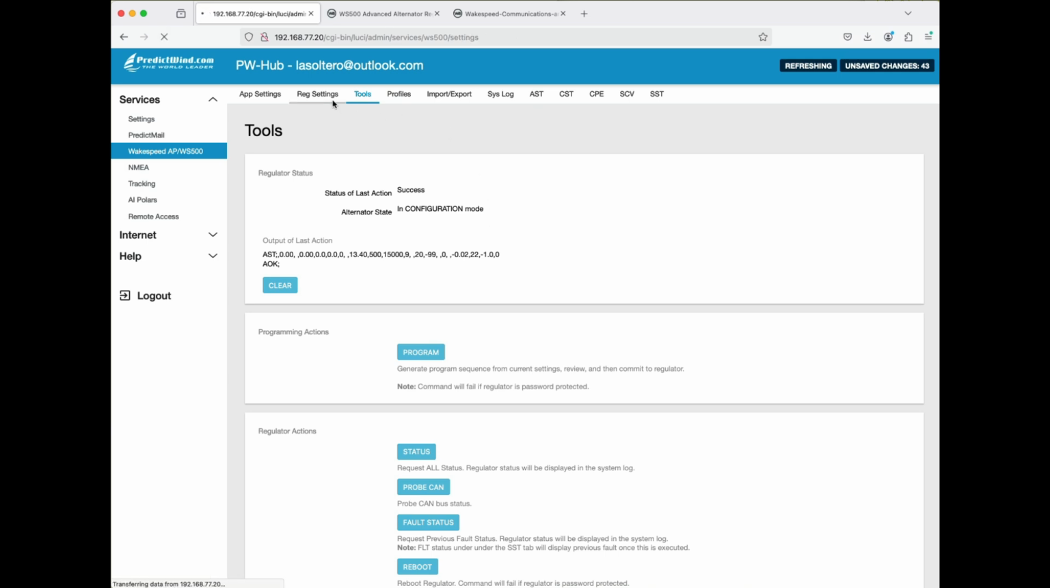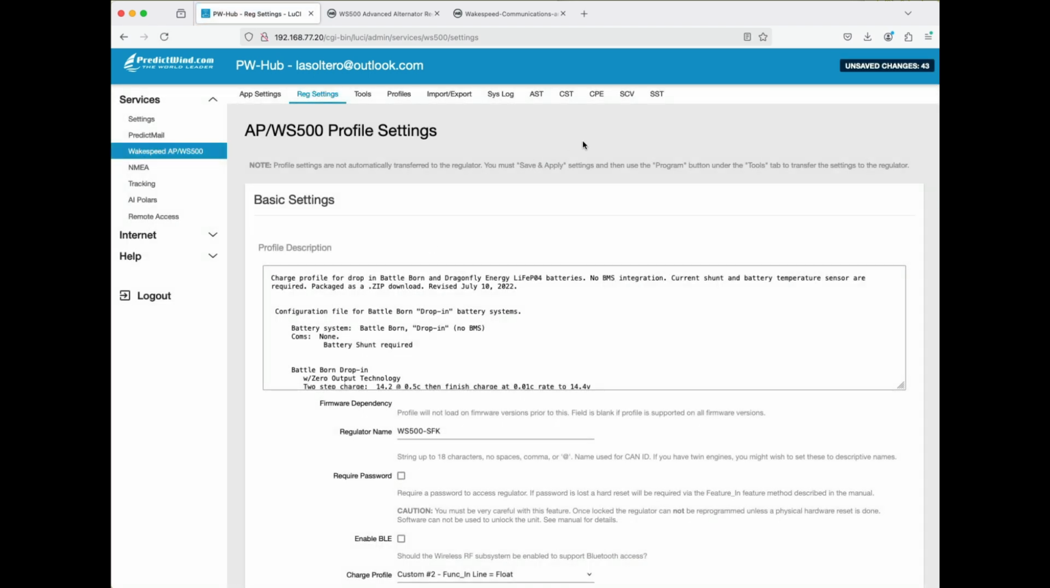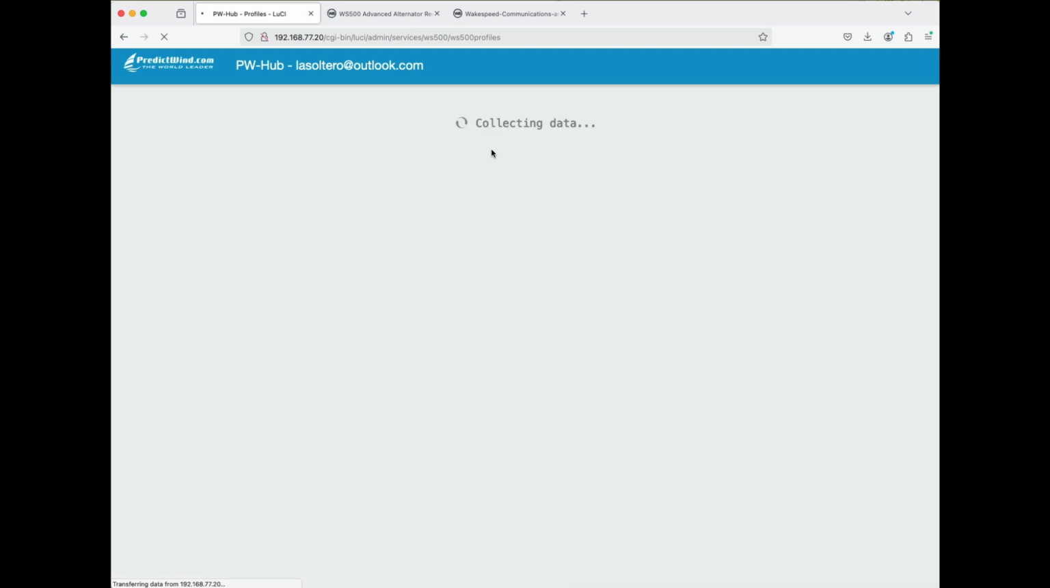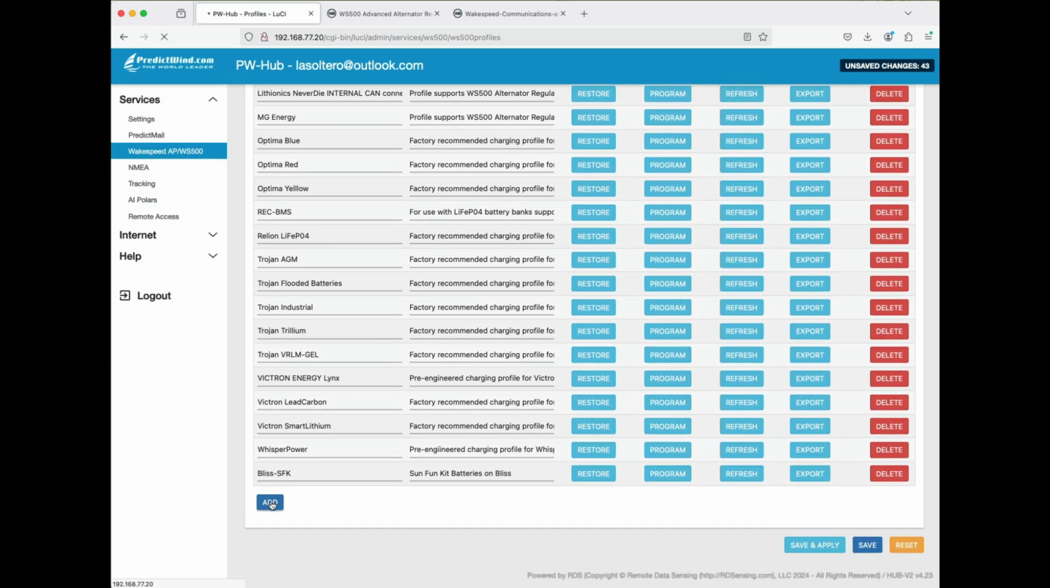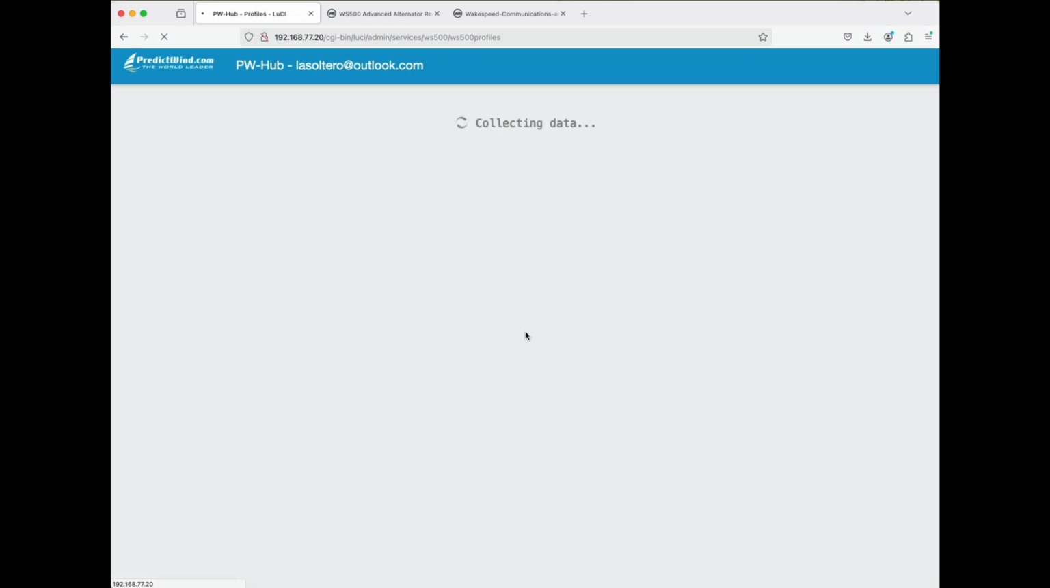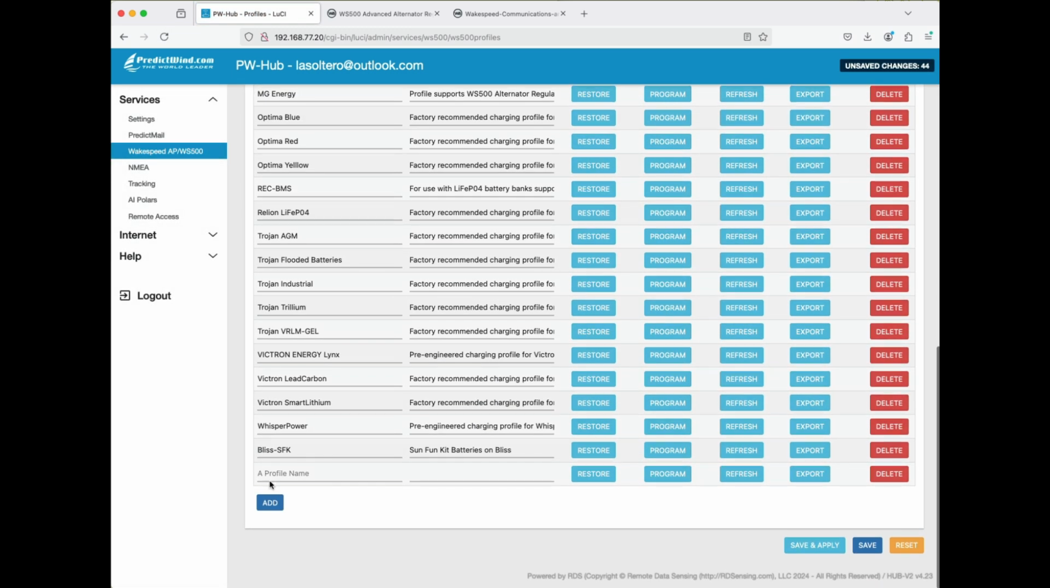So I can go back and make modifications, check AST, and write these things as I need. Once I'm finished with the program, I probably should save it. The way you do that is you go to Profiles, and you can come down here and hit Add. When you do that, you'll see that there's a new line at the bottom, and you can give this a name. So I'll call this a demo profile. Then you can hit Save and Apply, and that will save your settings.